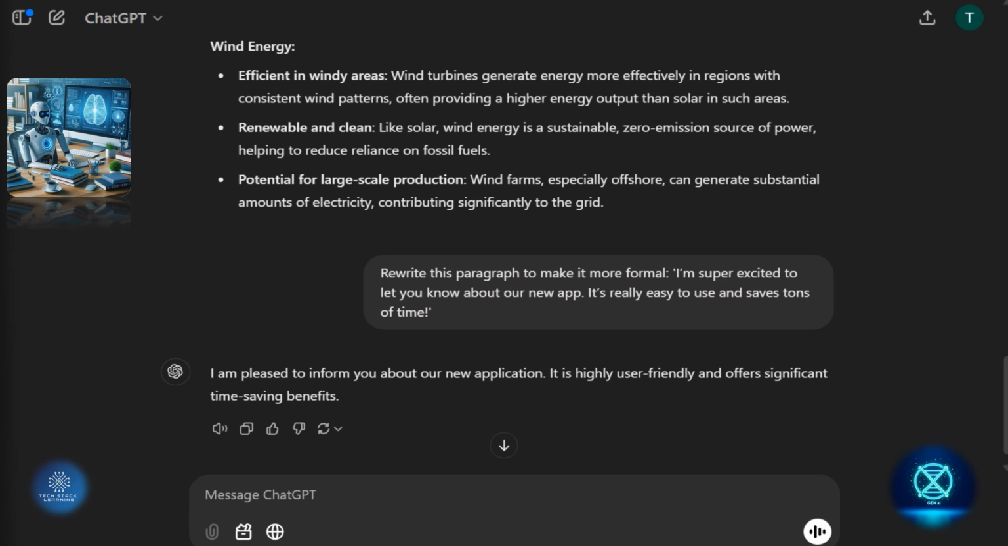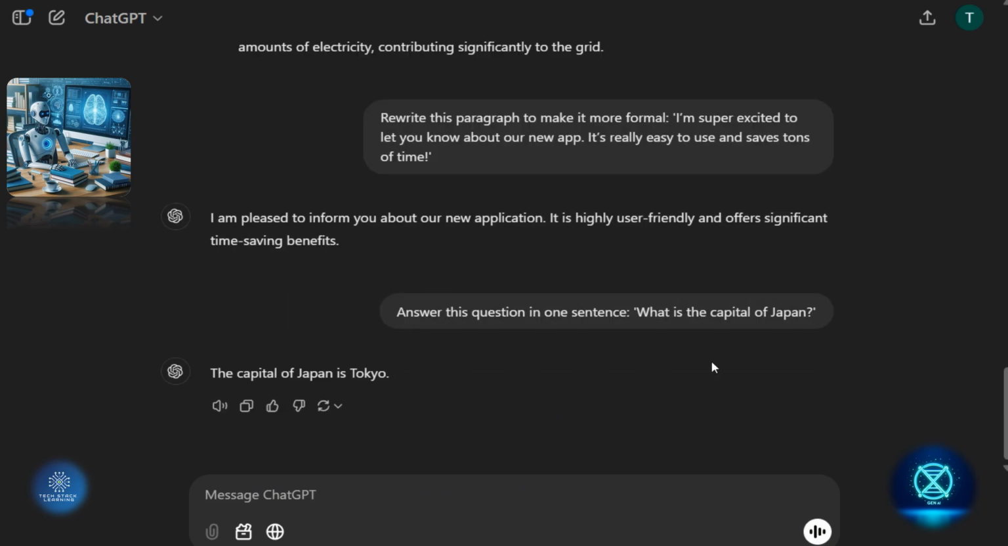And if you have any question answering, right? So answer this question in one sentence. What if you don't give this one sentence, right? It will be answering in its own way, its own paragraphs, its own words. I mean, the number of words and sentences it uses will be its own, right? Since we have instructed one sentence, it will just give you the response in one sentence only. See, the capital of Japan is Tokyo, right?